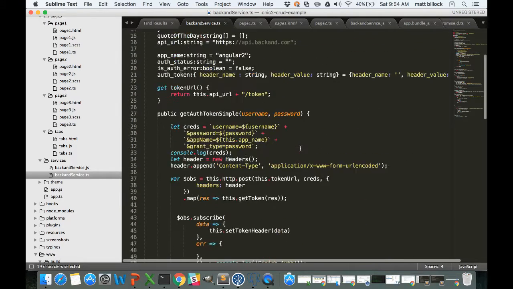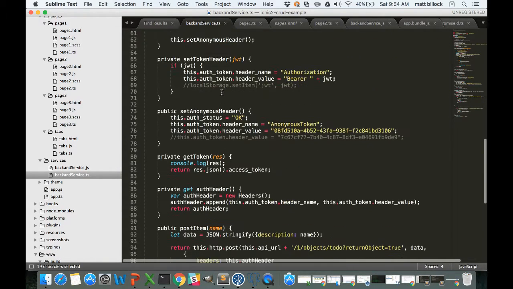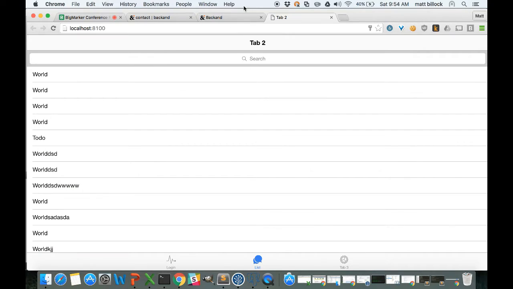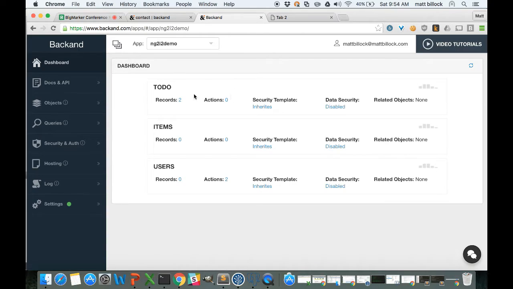Let's take a look at this with an application that doesn't have a lot of data in there and won't hit that limit. We are in the Typescript file, and we see here we have an anonymous token value. This originates from your application, and let's walk through how to get at that now. So here I am at the Backend dashboard. This is provided for every application, and you see we have a very simple list set up. We have to-do, we have items, you have users.